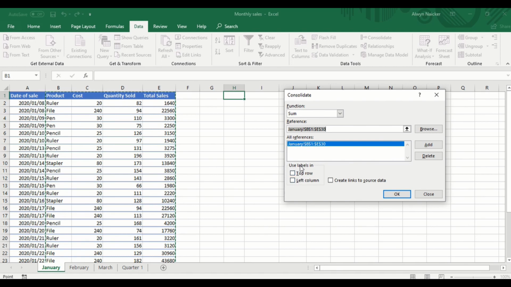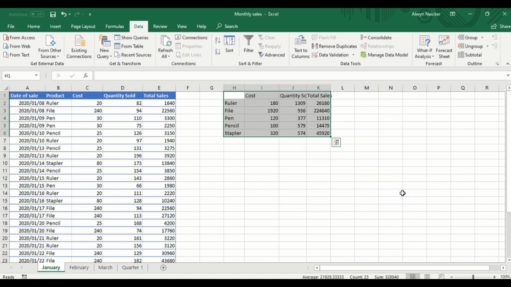Now below, most important, what labels must it use? So as you can see labels on the top, we've already got labels on the top row. So that's easy to spot. But we're actually also going to use the labels on the left column. Now the left column in this case being product. So where it says ruler, file, pen, pencil, it needs to combine that information. Once we've chosen top row and left column, we click OK. And there we go. Awesome.